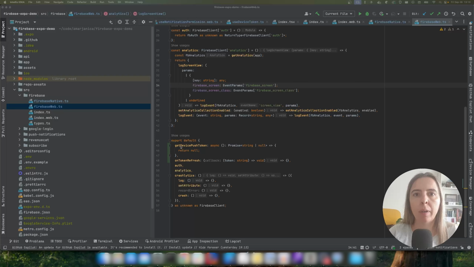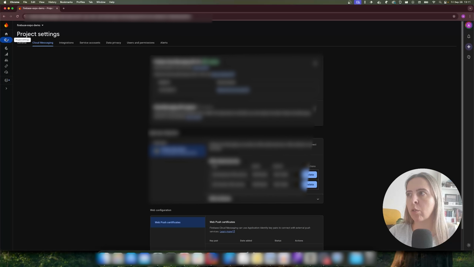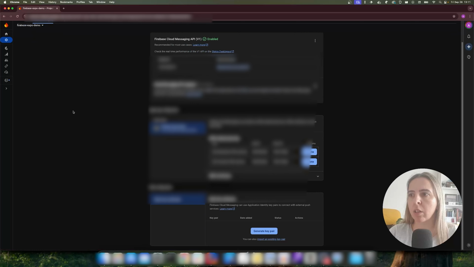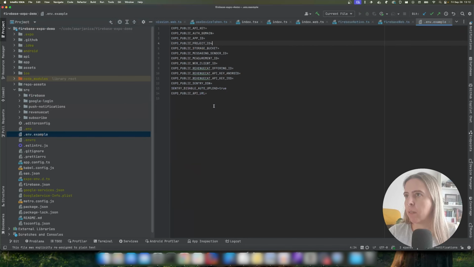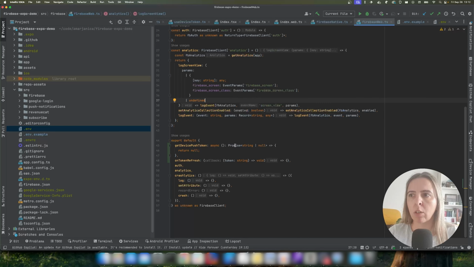I need a VAPID token, and I can get it from the Firebase console. Go to project settings, cloud messaging tab, scroll down to web configuration and generate a key pair. This right here, key pair, this is your VAPID token. And I'll place it in an environment variable, and having just a VAPID token is not enough.